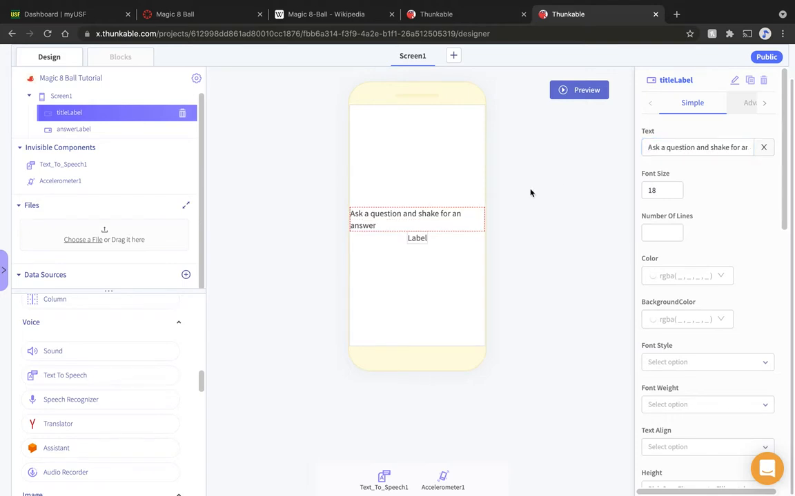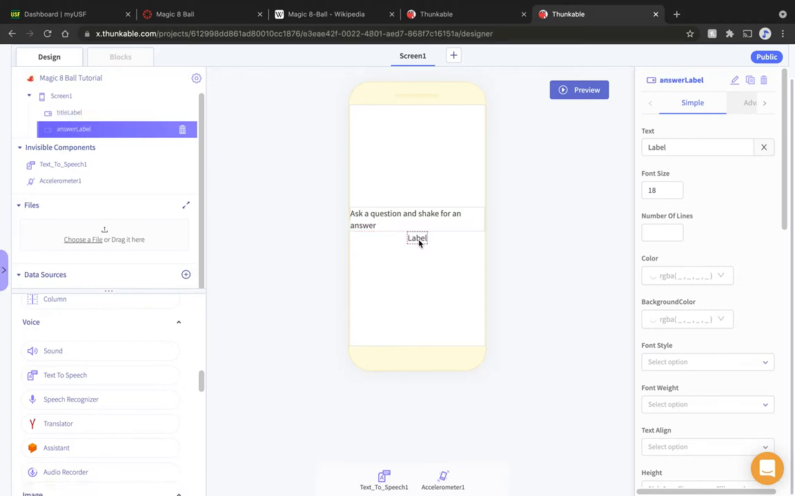Great. And then our answer label does not yet have an answer in it, but it will once the person shakes the phone. But for now, we're just going to leave it blank. And you can click the little X next to the text property to delete it.